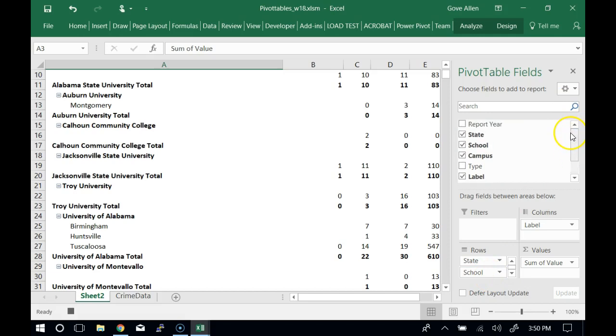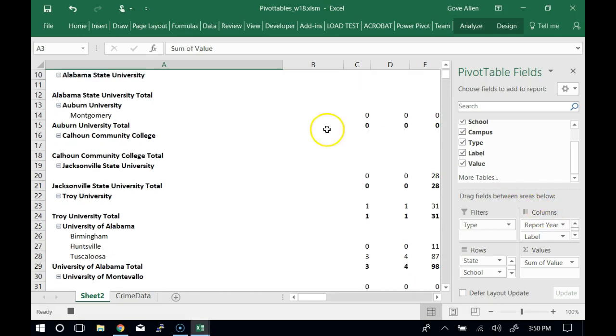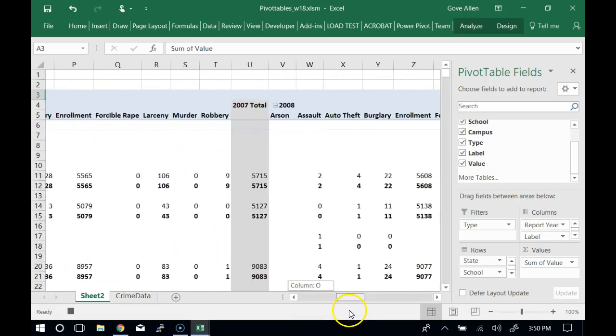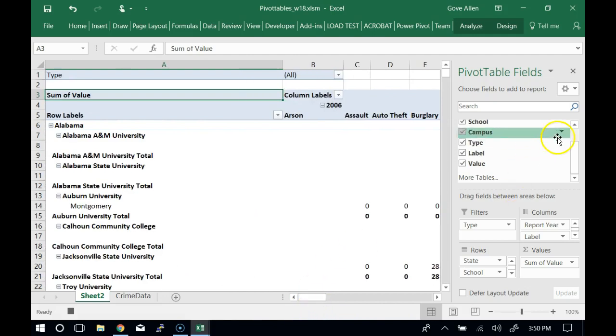I will go ahead and make the report here. Let's put the type as a filter. And I'll put report year. I'll do this as a column, but I'll put it above the label. So we'll get report year and then all the information. This really has a lot of data, very sparse. So I have kind of fully spelled out, I think I put every column in here. So report year is a column heading, labels below it. Type is a filter. State, school, and campus are rows, and then our values.